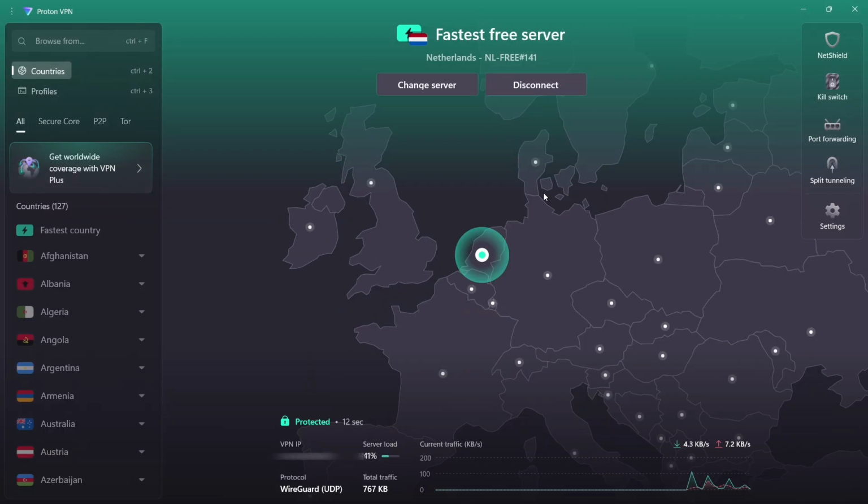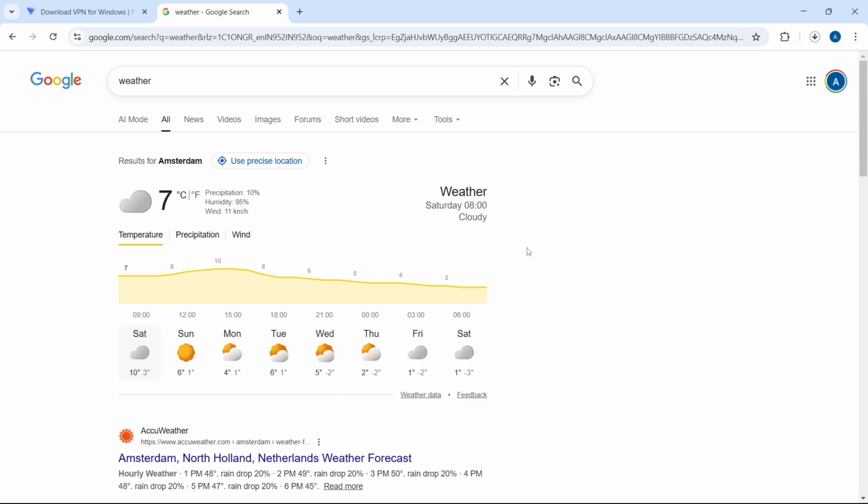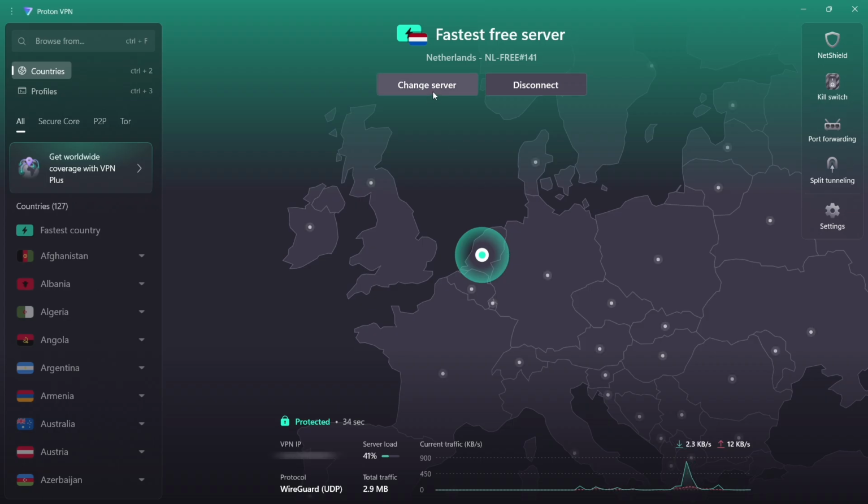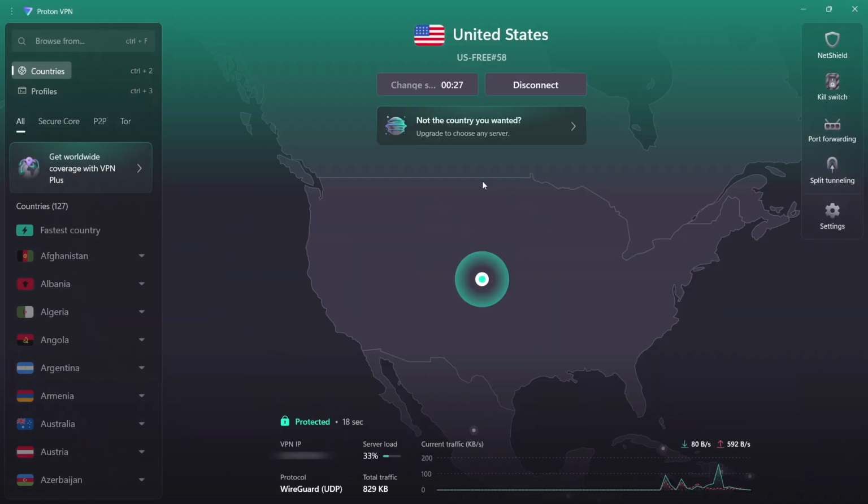So now if I just go to my browser and search something, let's see if it's connected. And as you can see, all our results are for the Netherlands. So now if you want to change your server, just go back, click on change server, that's here. And now they've connected us to a server in the US.